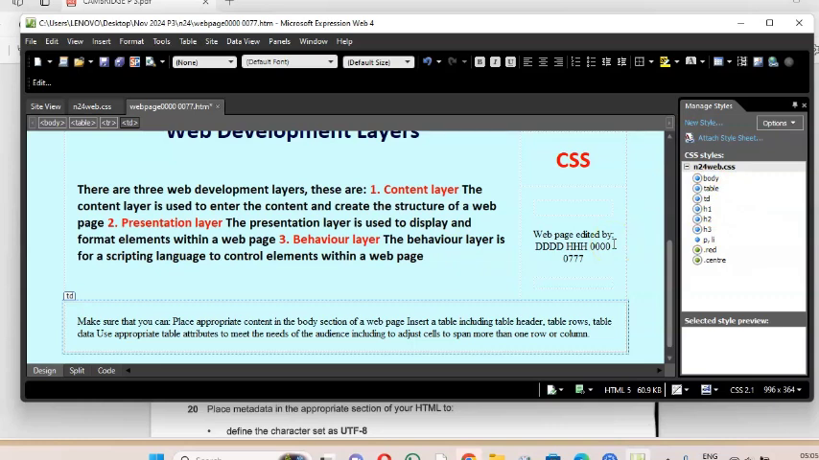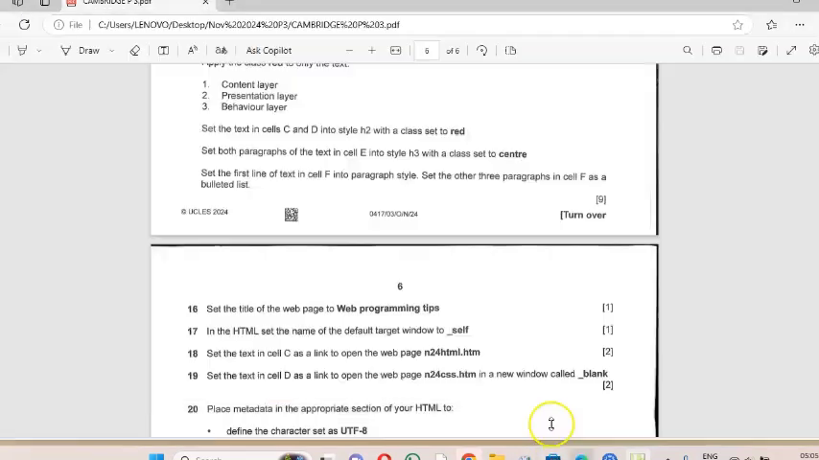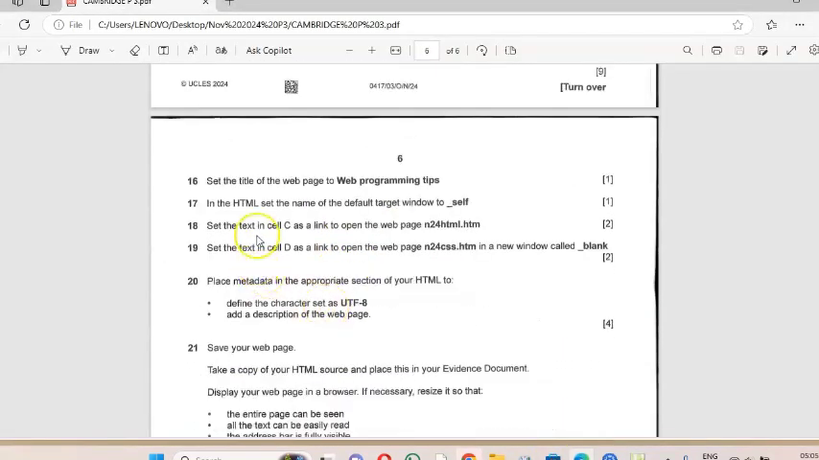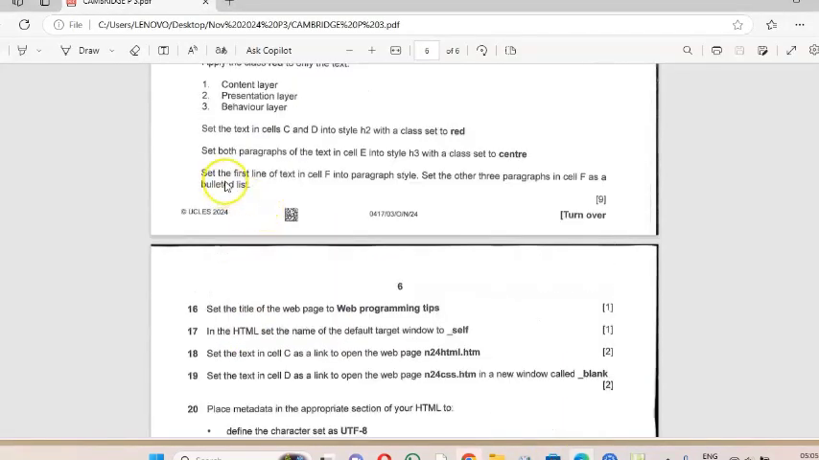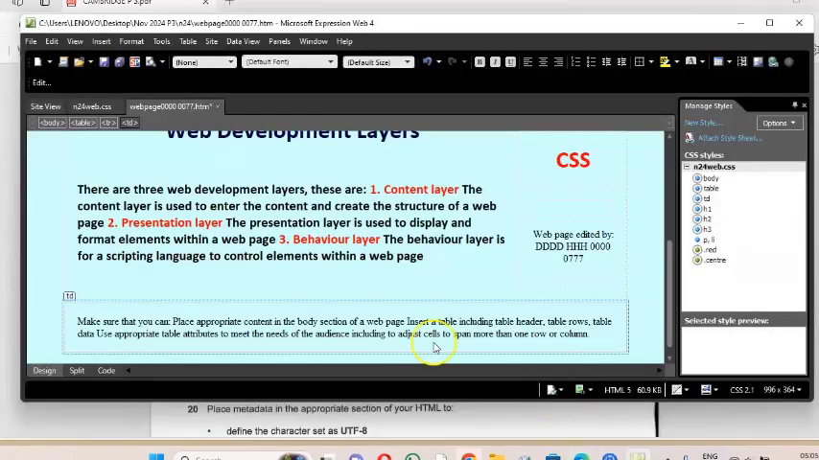Now, having done that, the next task here is we are told to set the first line of text in F into paragraph style, isn't it? Then set the other three paragraphs in F as bulleted list. So we need the first line of F to be in paragraph text. So the first line, so which one is on my first line here?